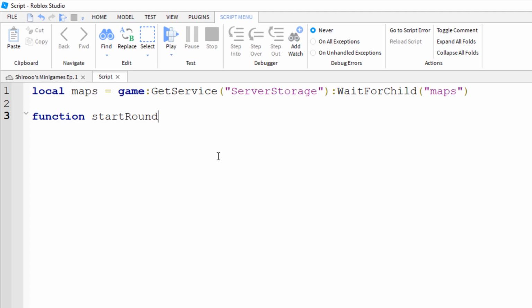Minigames are basically a series of randomly selected games looped over and over again. So let's make ourselves a function, startRound, that we can use every time a new game begins. At the start of each game, let's make sure that the minimum player requirement is met. Let's make a variable minPlayers up top so that we can easily change this requirement as necessary.